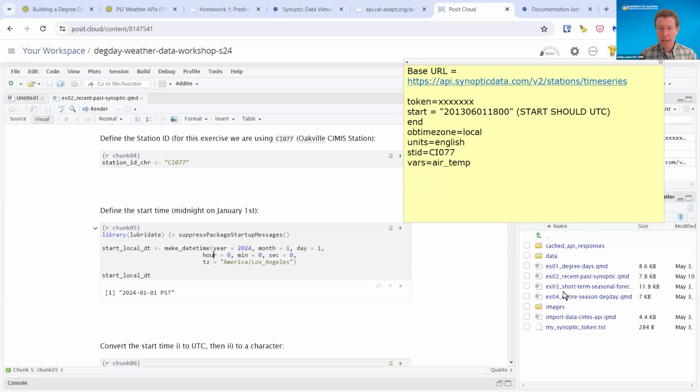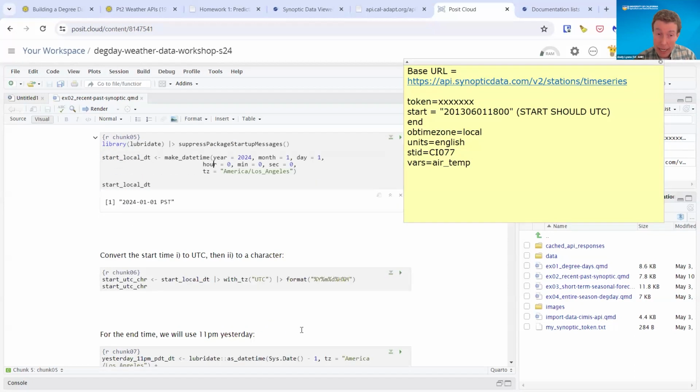And then code chunk number 5, go ahead and run that. What we're doing here is creating the date time object for when we want to start from, which is January 1st, midnight, right? Because that's what our model tells us to do. Right now, we've created a date time object, a POSIXct object, but what we need to give to the API is a character object.